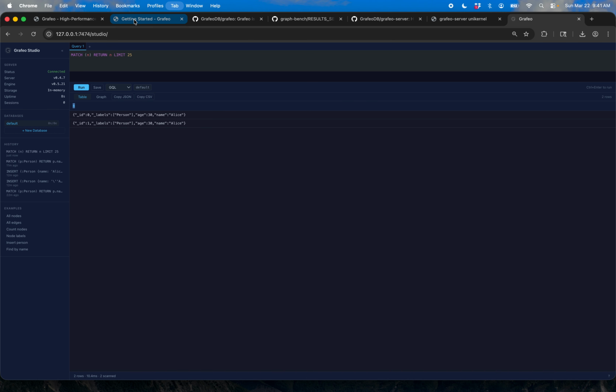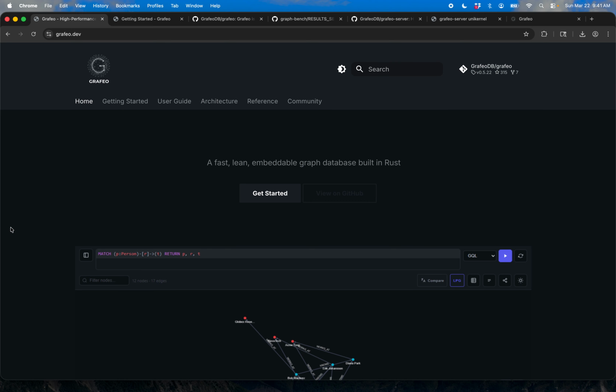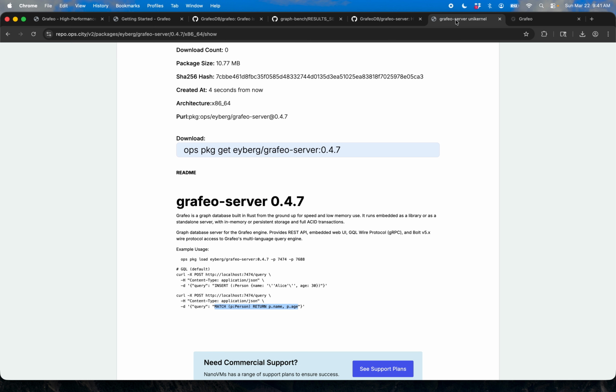It was just on HN the other day, and I saw it, and it said single binary. It said Rust. I was like, I'm going to check this out. So anyways, this was running Grafeo, the fast, lean, embeddable graph database built in Rust, now running as a Nanos unikernel.